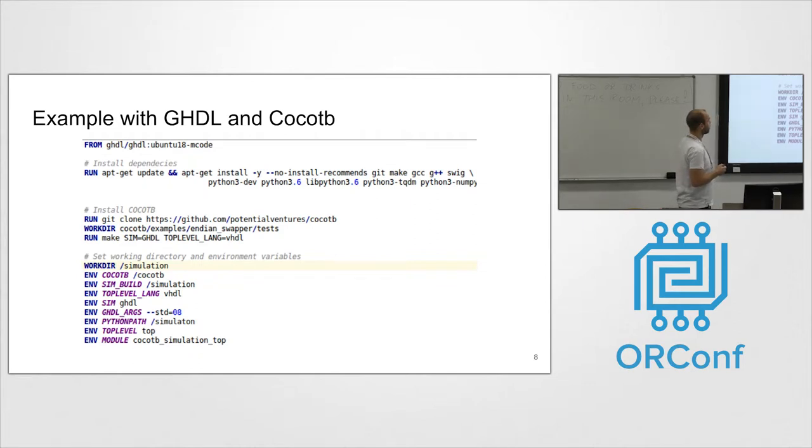The example is building a GHDL and Cocotb image. So the first thing about Docker is that you have to make this Dockerfile, which will be built. The first line is where you're going to base your image from. Currently I'm basing it on GHDL. That's a very cool feature because now I already have GHDL. I don't have to do anything else. And they also have Ubuntu.